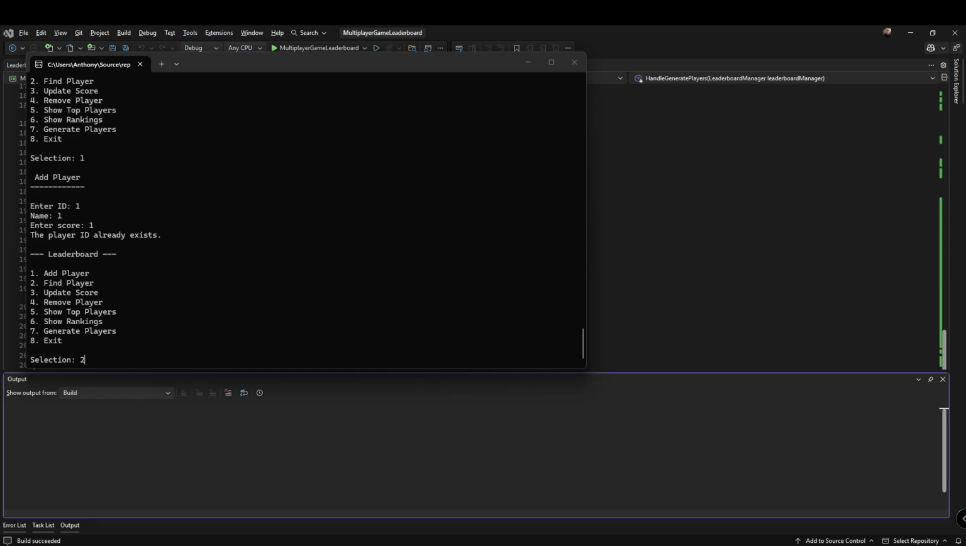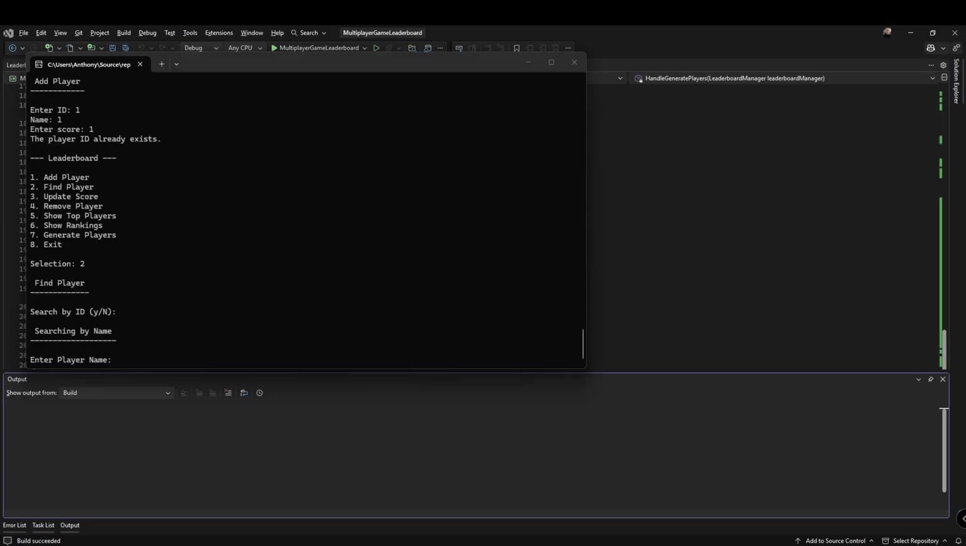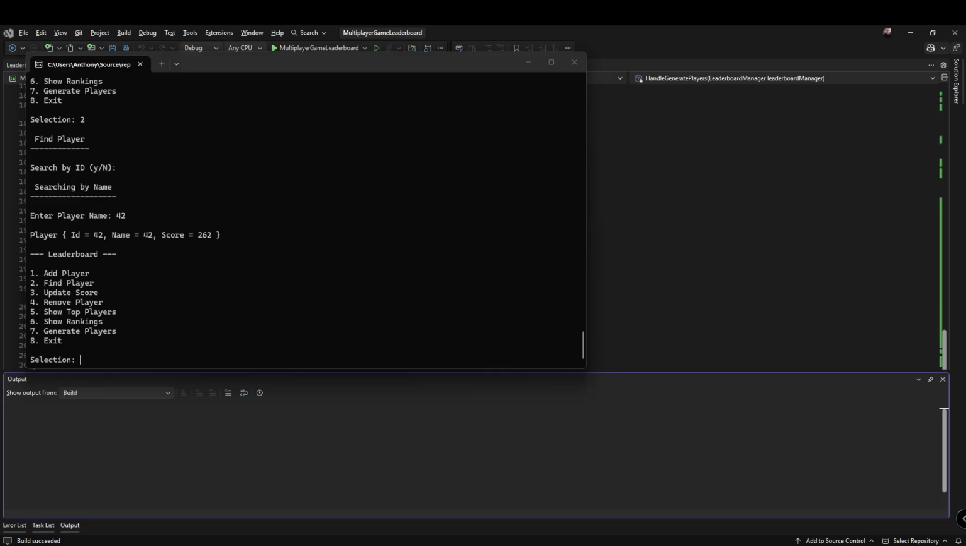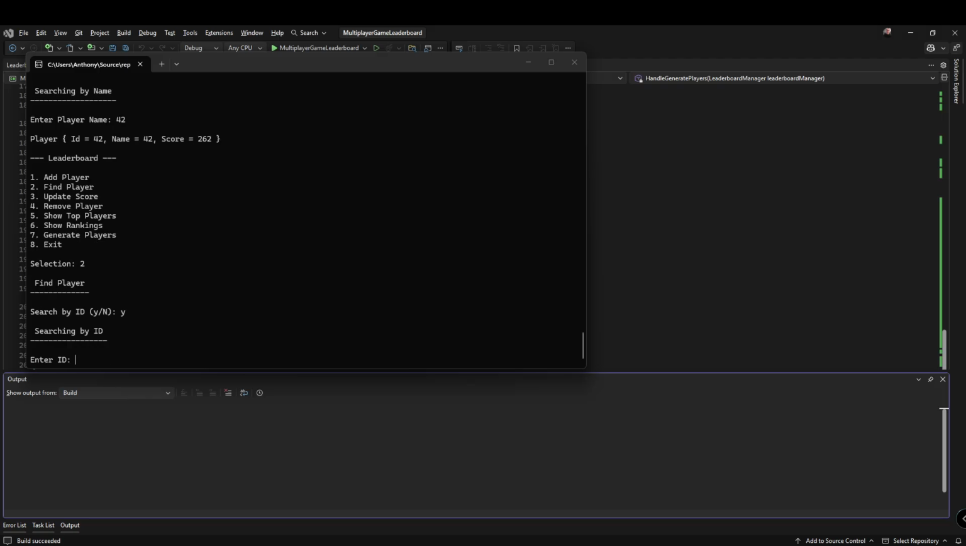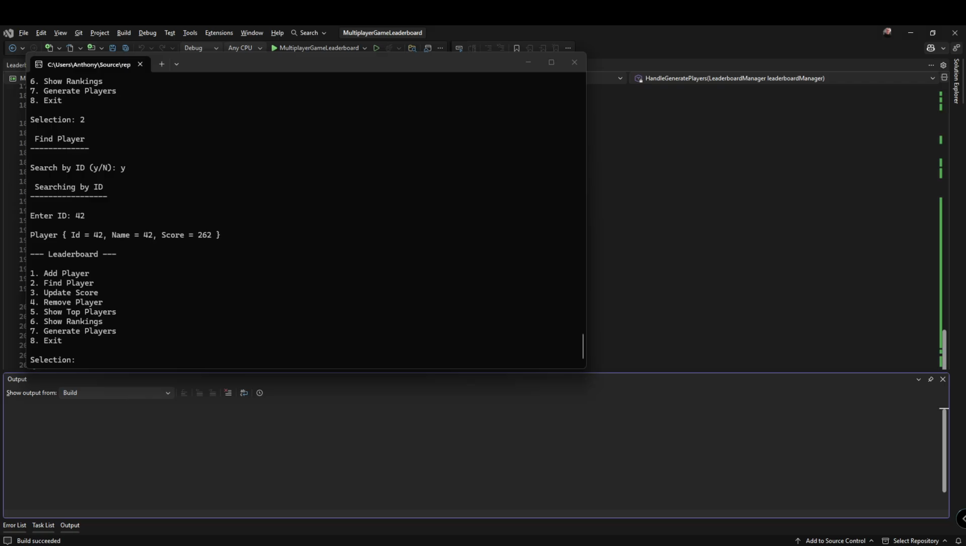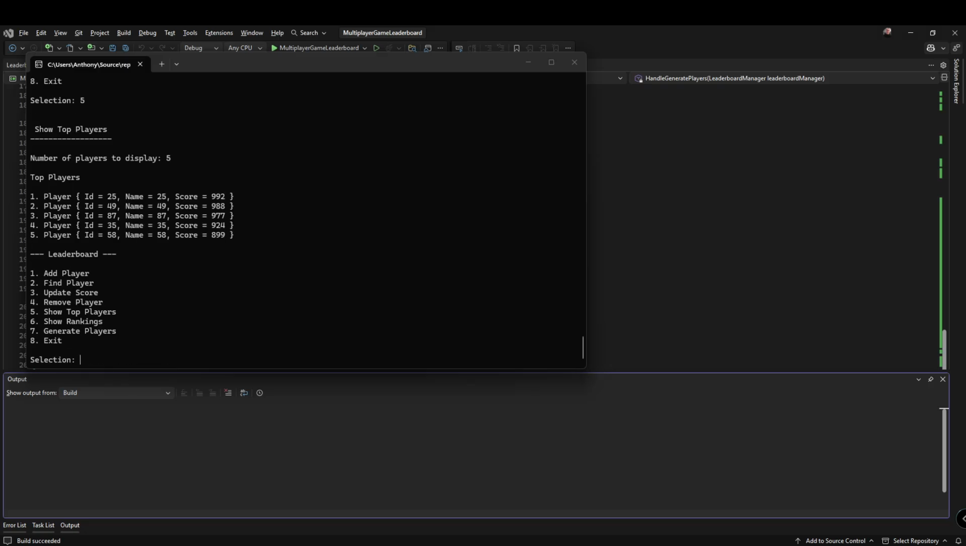Let's do a find. We'll find by name. Look for player 42. Okay. Find player by ID. Also player 42. Good. Found the same player. Let's show the top 5. Okay, I think that looks alright.